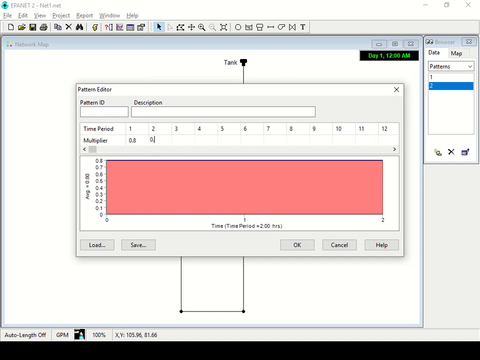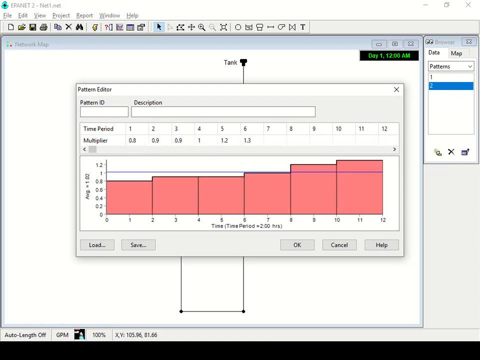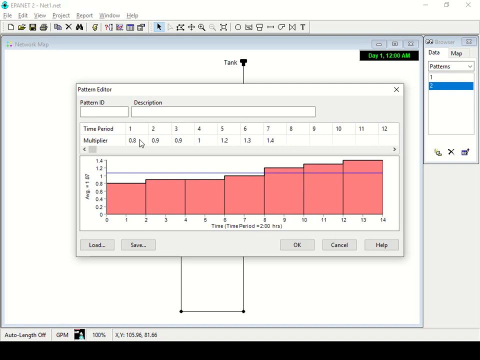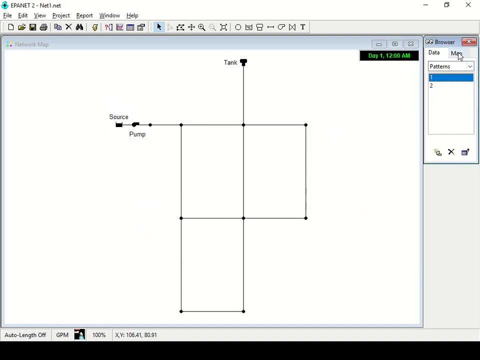Let us quickly fill the values. This is how you fill all the values in the demand pattern, and so on. A typical curve can be drawn, which may somewhat look like this. The first peak is between 6 and 8 in the morning, and the second one, which is not visible here, should be a small peak in the evening, 6 to 8 p.m. Okay, this will give me the extended period simulation.